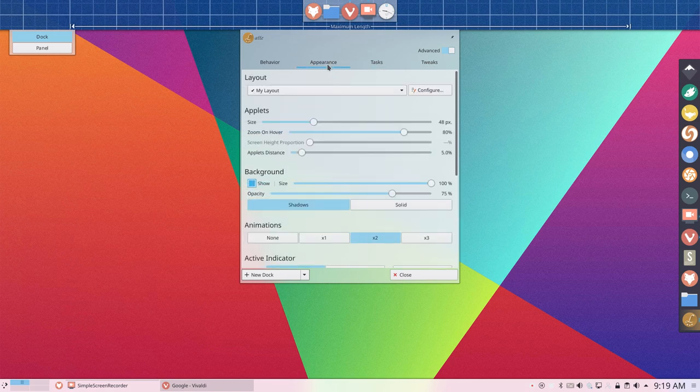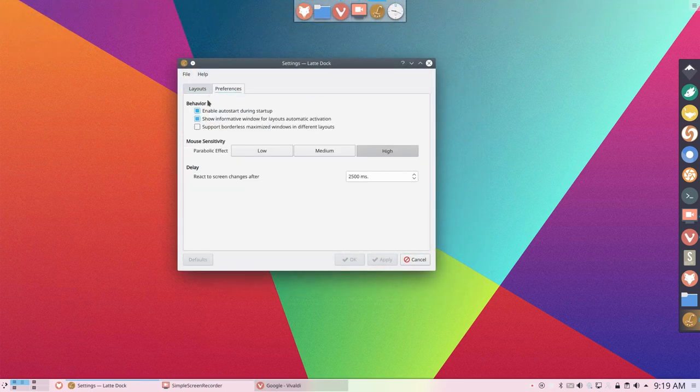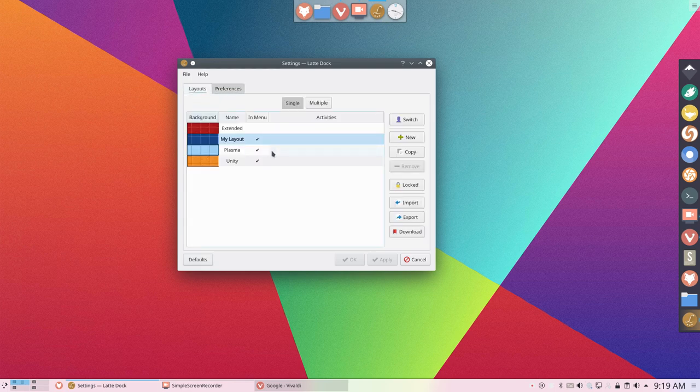The last thing you can do, though you don't have to do anything, it's Linux, Linux is freedom. But what you can do is go to configure. And we have some settings here as well. Enable auto start during startup. Oh yeah, that's why it's there. And mouse sensitivity, more, all right. But it is this thing that's interesting.